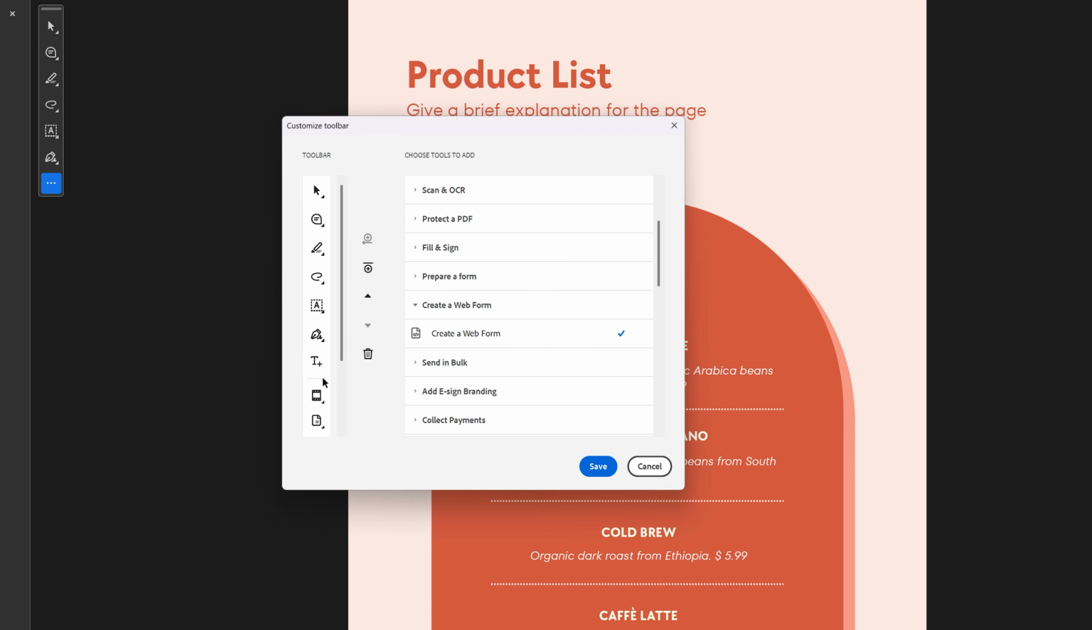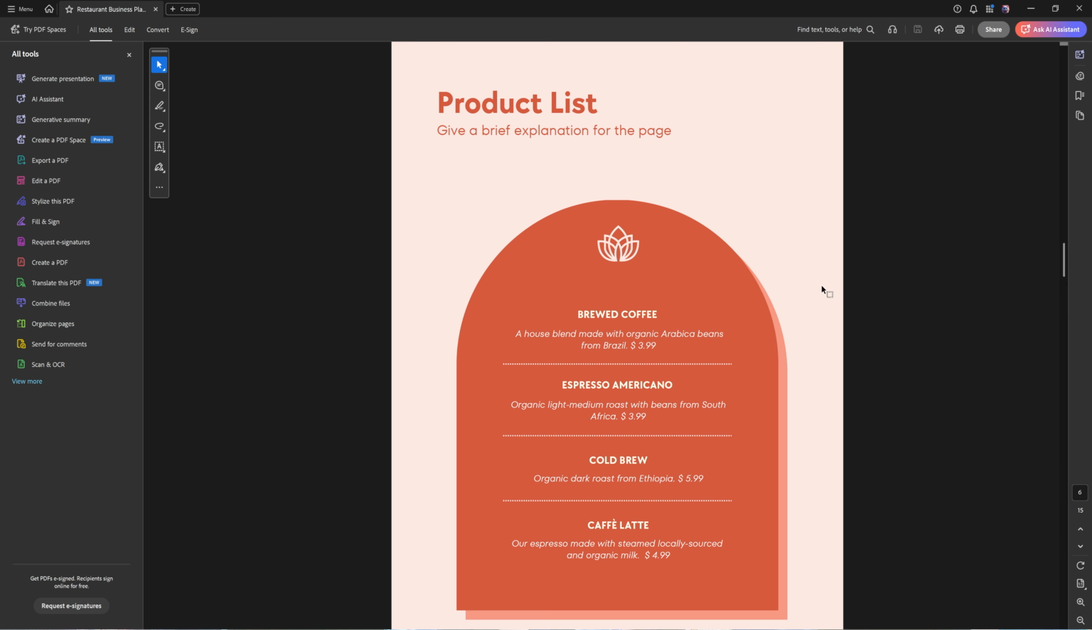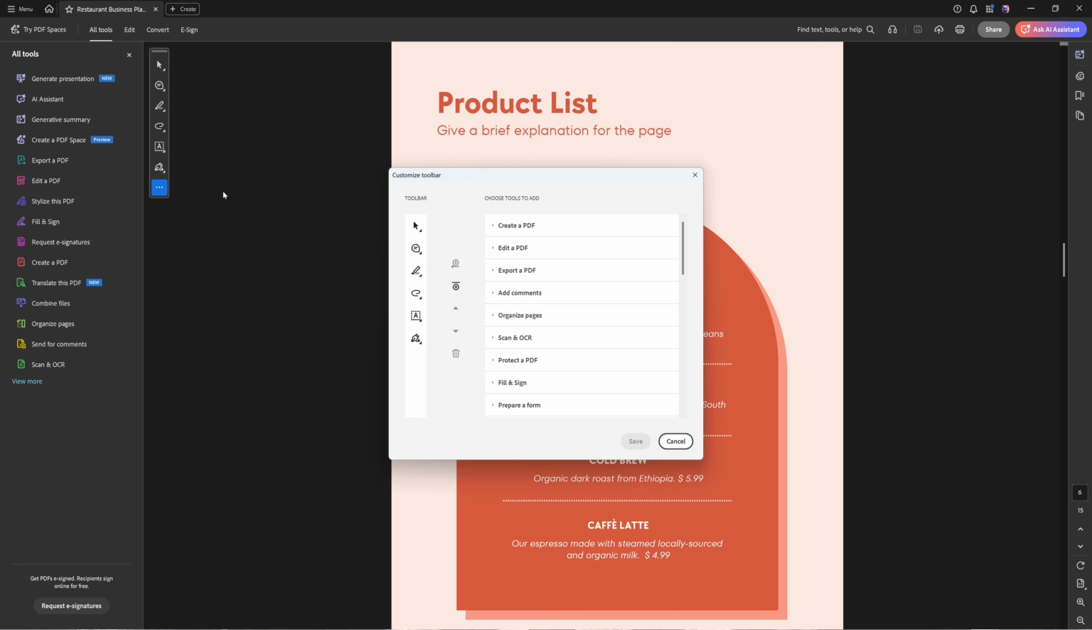In this quick tutorial, we're going to take a look at how you can customize your toolbar in Adobe Acrobat. So when you have Adobe Acrobat open, you have your quick action toolbar always at the left here, and you have these three dots, which if you click it, you can customize that toolbar.